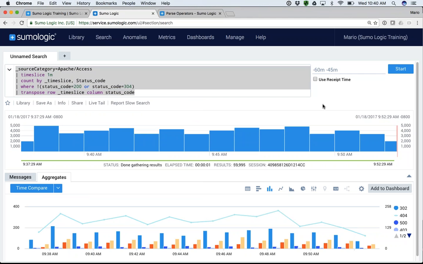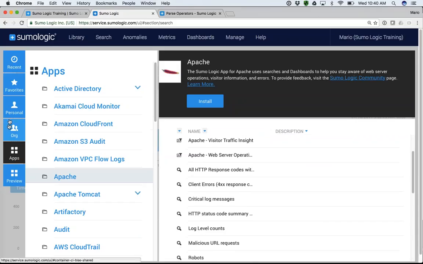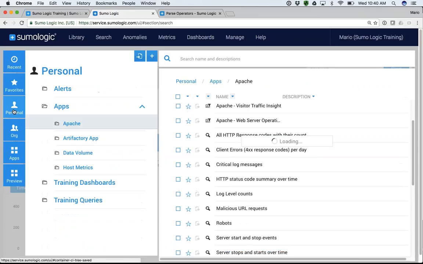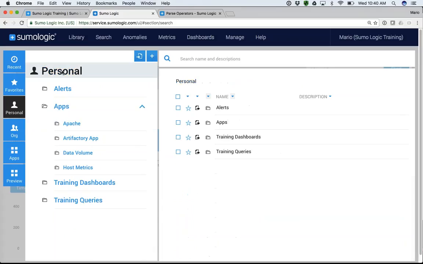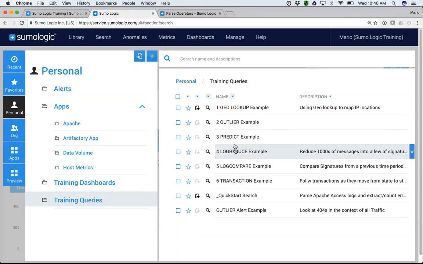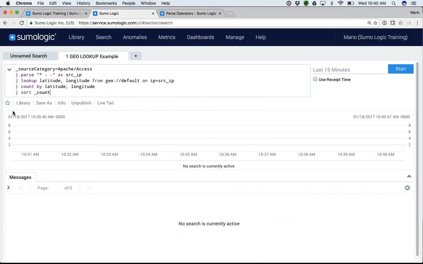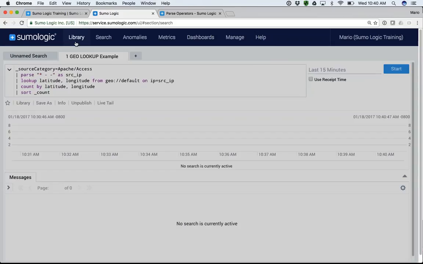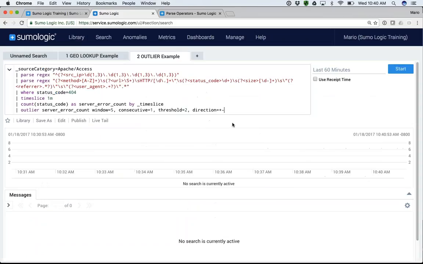I want to show you, with the short time that we have, a few other things that you can do as well. I'm going to go into my library. I'm going to cheat a little bit and just go into my library and pull up a couple of queries so that I can show you some in here. Let me go into training queries. Let's see if I have a couple. Yeah, let's open this one. And I'm going to go back in there and show you a few others. Let's pull this one here.